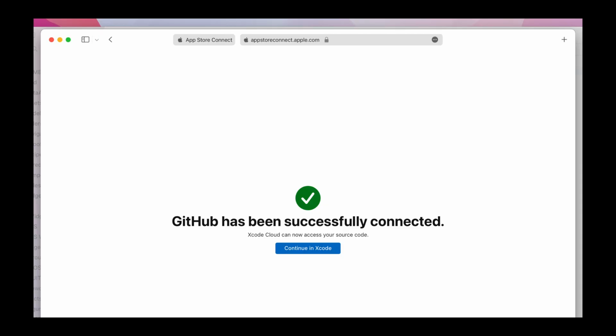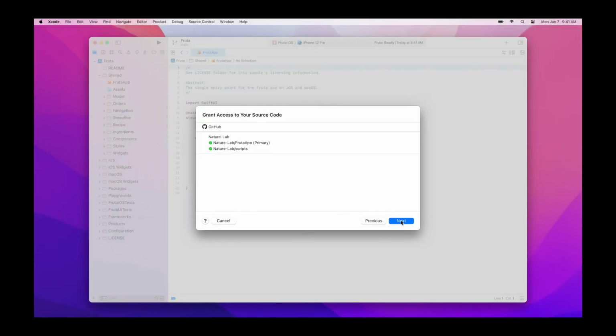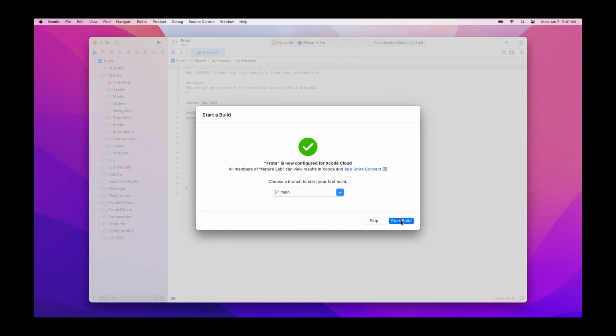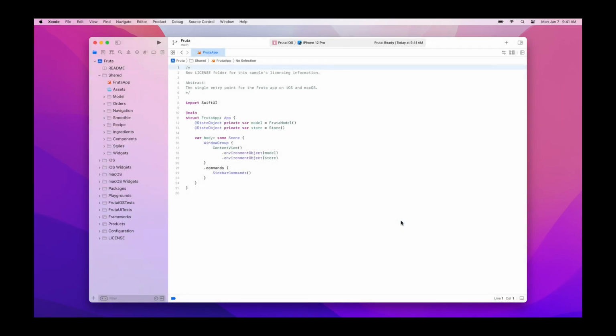Let's finish the onboarding in Xcode locally. Repositories are ready. I'll continue. In the final step, Xcode Cloud will offer to register my application and bundle ID to App Store Connect. Our application is already created, so I'll just confirm the details here. Everything looks good. Now that my app is configured for Xcode Cloud, I can wrap up the onboarding process, which will kick off my first build. Looks like my first build is finished.